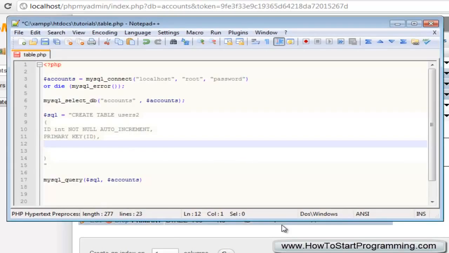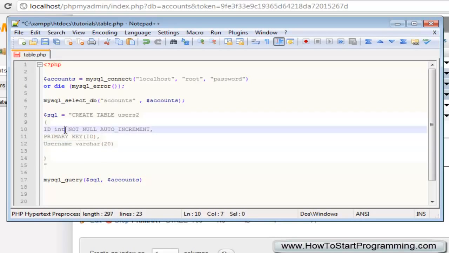So all we need to do, as we did with the ID one, is type username, and this just tells it that we want the field name to be username. And then all we need to do is type varchar and 20 in brackets, and that is just saying the data type is varchar, just like we specified an integer up here.